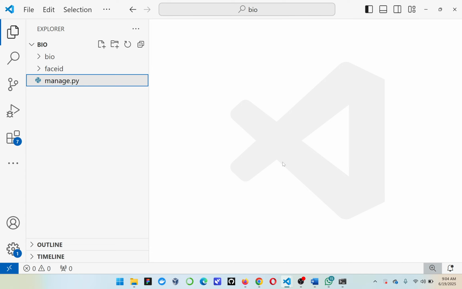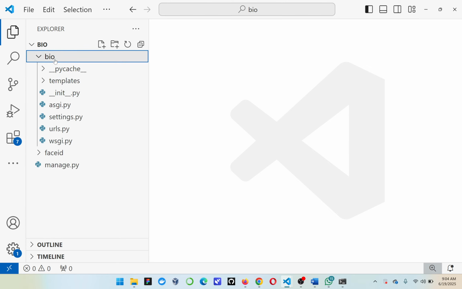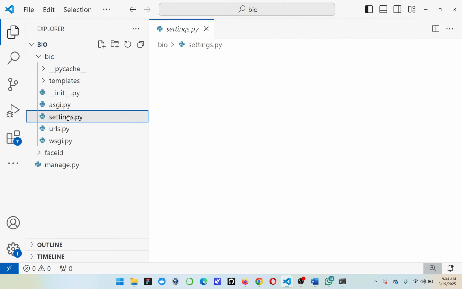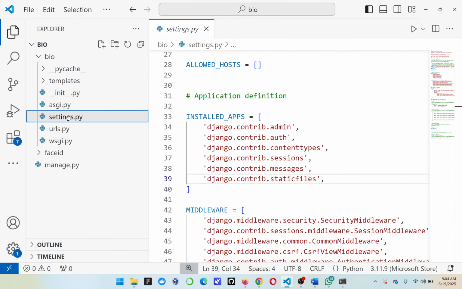You remember we created a project called Bio, and in that project, we created an app called Face ID in our previous videos. We are saying Bio is the house and Face ID is the rooms inside that house. When you go into our project folder, which is the bio folder, we have settings, we have URLs, we have templates. In our settings file, we need to tell our project that we have an app inside our project called Face ID.